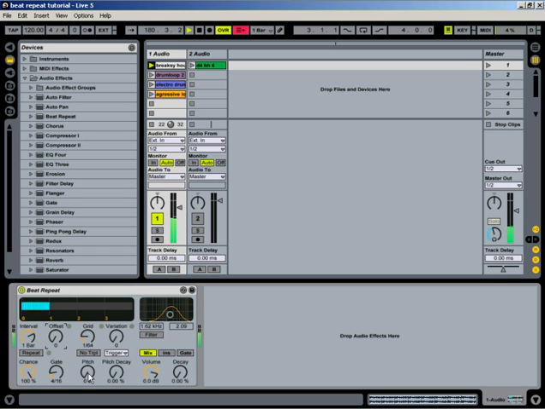Pitch here basically just changes the pitch of the effect, like so. Pitch decay is a lot cooler though. Pitch decay will actually create a pitch bend, as you can hear here. Which is very cool.